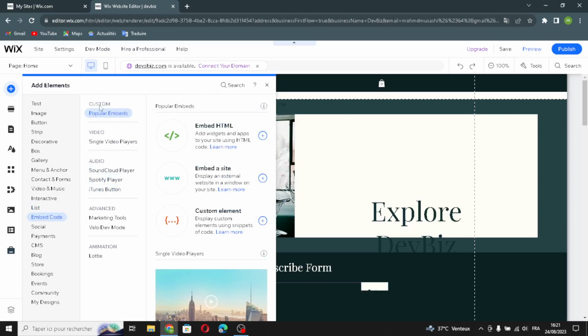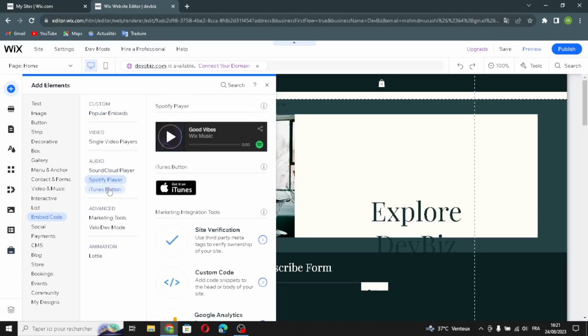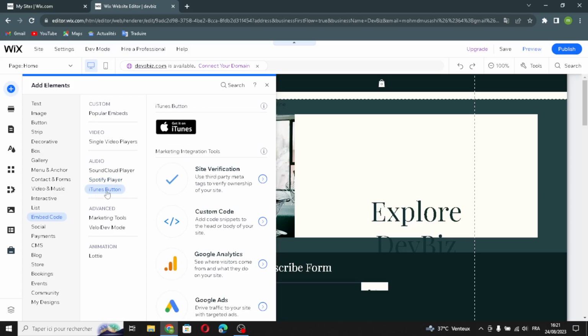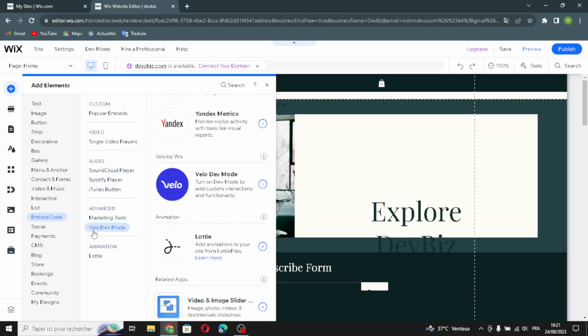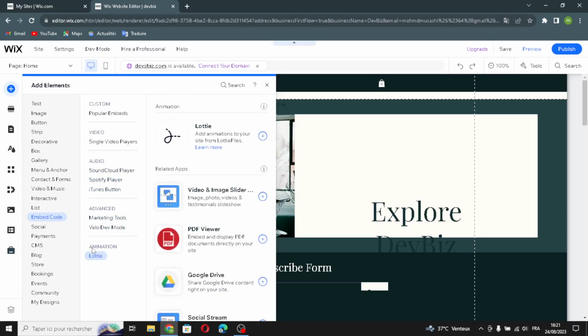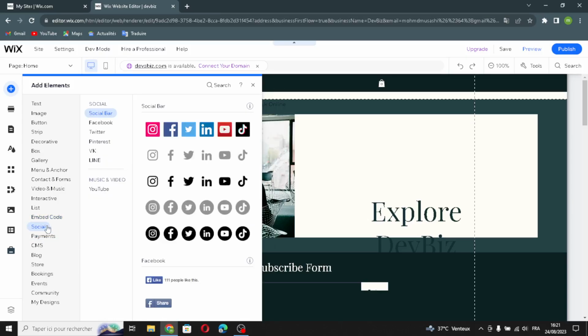The embed code here, if you want to customize popular embeds, the single video player, here the SoundCloud players, Spotify player, the iTunes button. Here if you want to edit the audio settings, the marketing tools, and the video dev mode. Here is the animation if you want to edit the animation section. So let's move on to the social bar section.